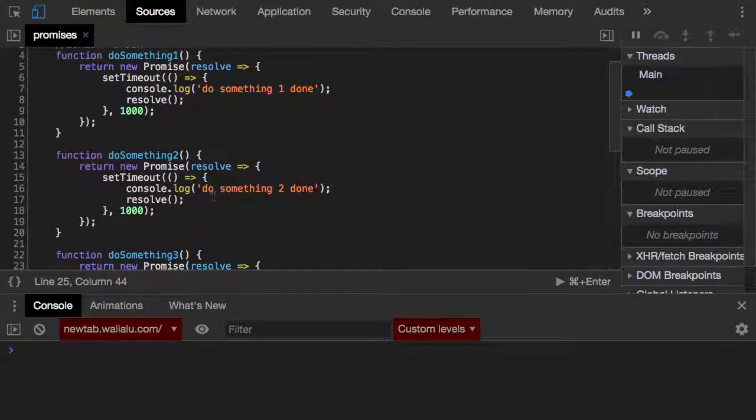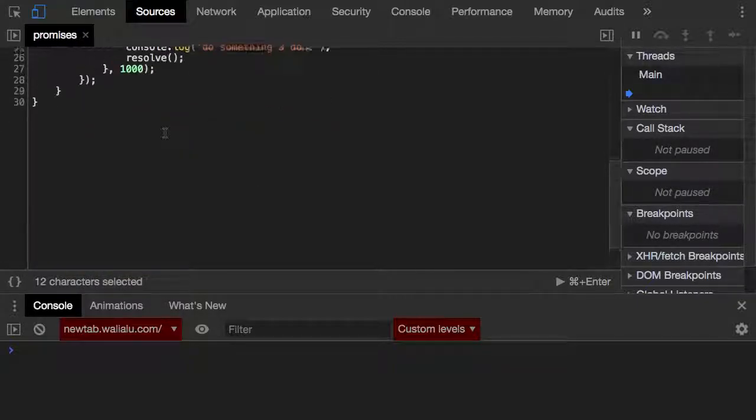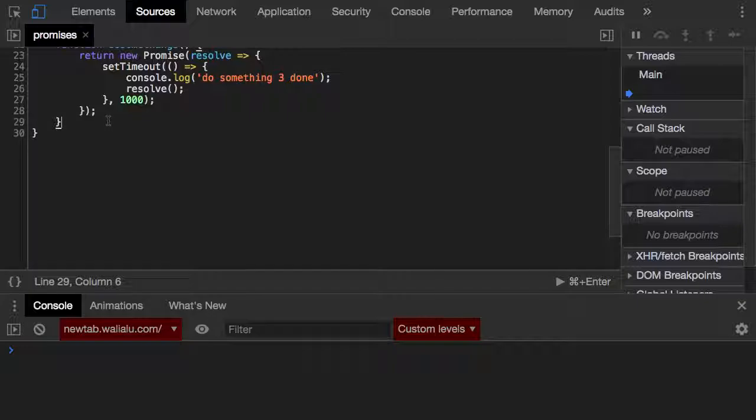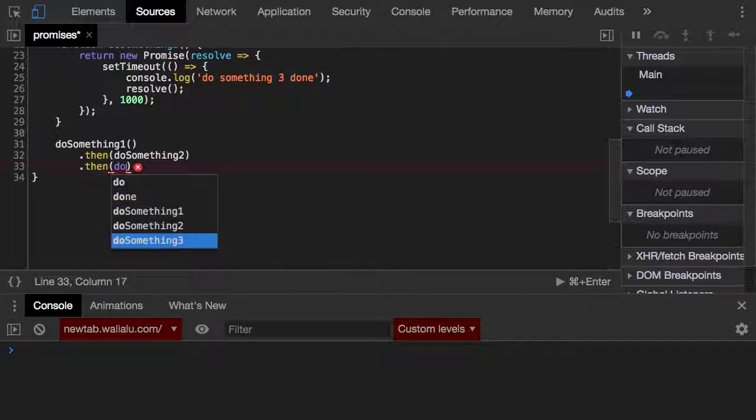So then how do we invoke this function? The first one will be the same. Do something one. And now this is the main difference. Instead of creating a callback function, you remember we did that? And blah, blah, boring. So now we do something different. We can do dot then, do something 2. Dot then, do something 3.